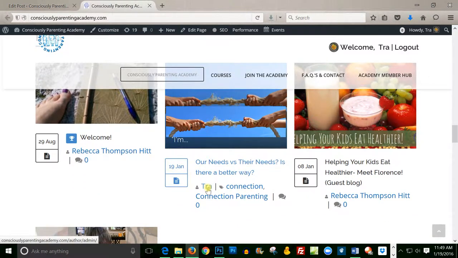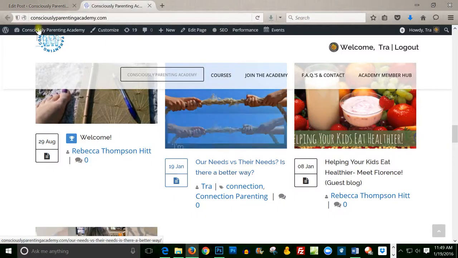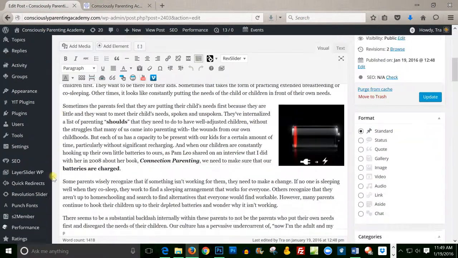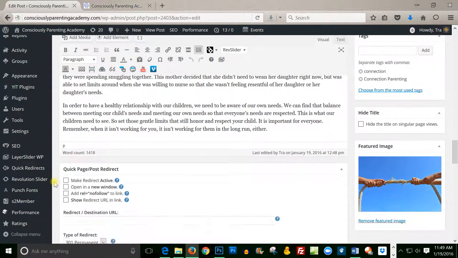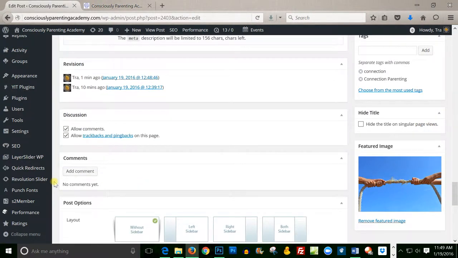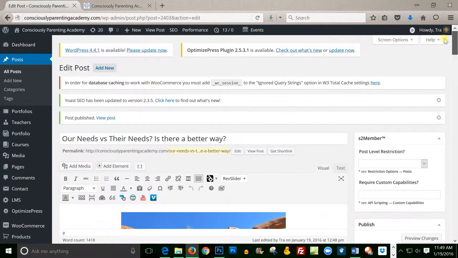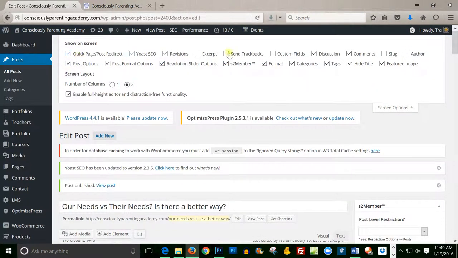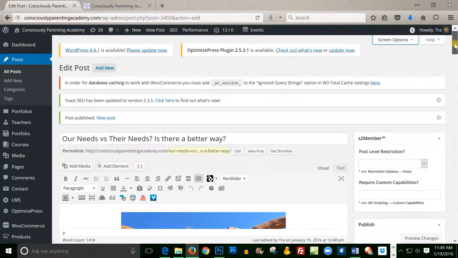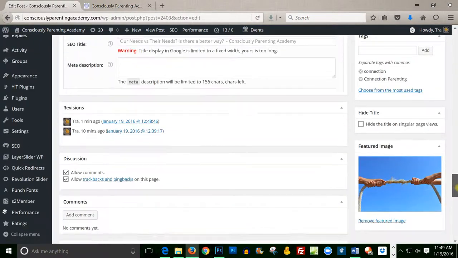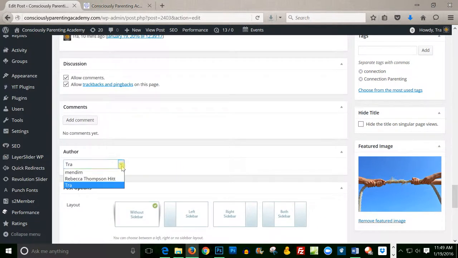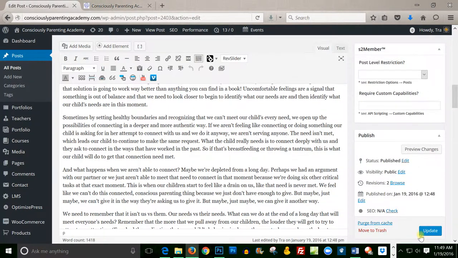Now you'll see here that I'm credited as the author. So let's change that real quick. Set up to do it from the page. Screen options, check author, and below the post that should pop up. Oops, sorry. Now, we can change the author to Rebecca. Click update.